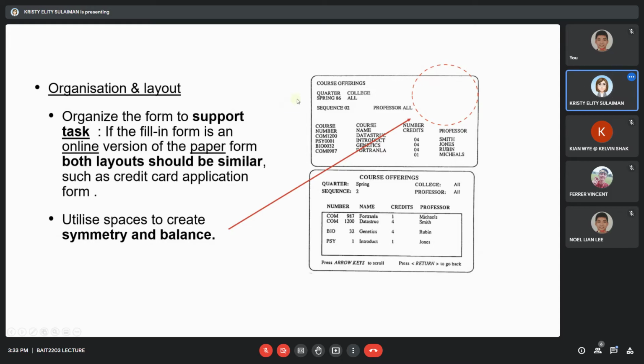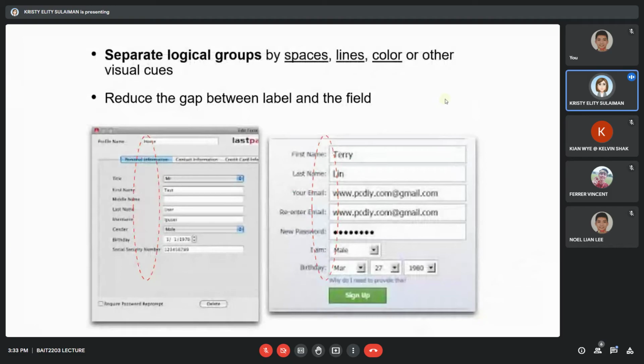So the online version should be similar. All right, and you need to utilize spaces to create symmetry and balance. Like here you have empty space, right? It's not that for interface design we want to eliminate empty space as much as possible. And then, separate logical groups by using spaces, lines, colors, or other visual cues.